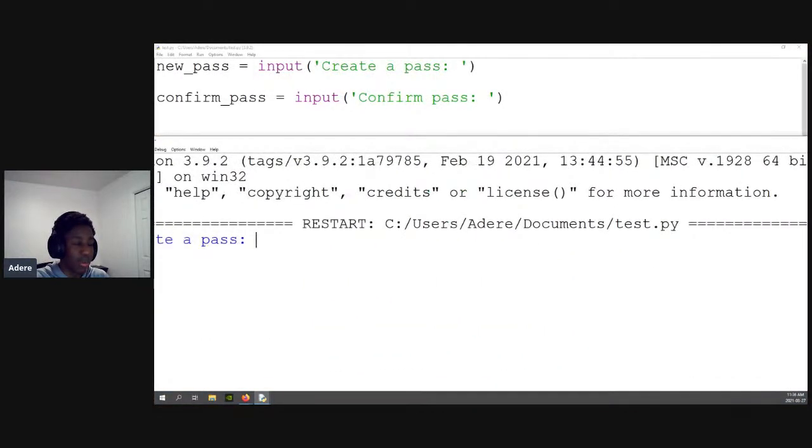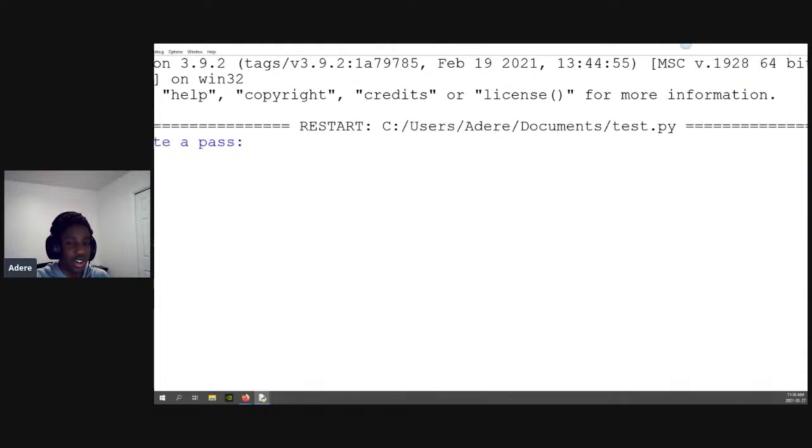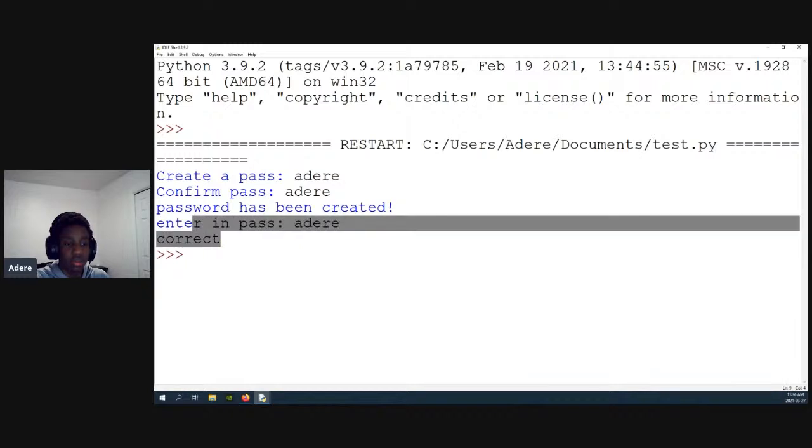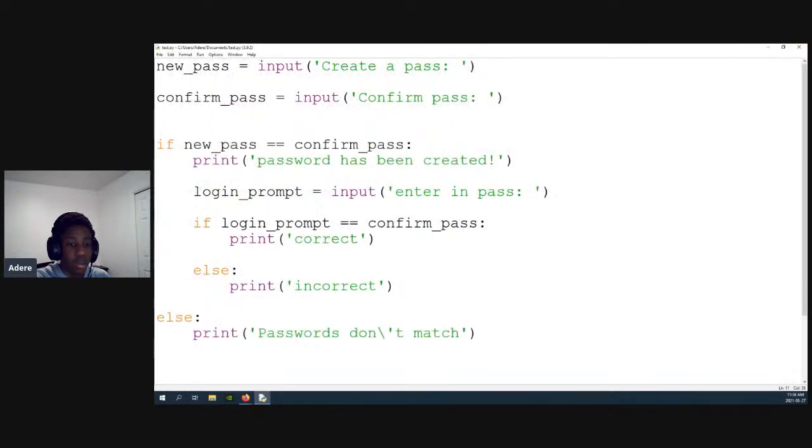Let's run that one more time. And we saw how the program ended, right? I wanted to try again to enter my password. But anyways, create pass, adare, confirm pass, adare, enter pass, adare. So correct. It works successfully. So let's add our loops on top of this now.